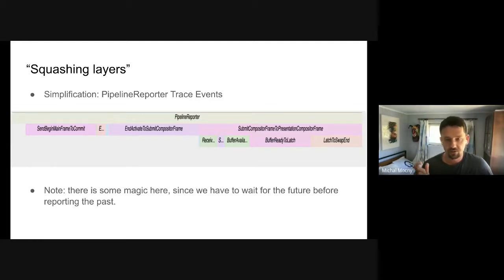Also, for anyone who will dig in here, a bit about naming. Some of these breakdowns have long-winded names like submit begin mainframe to commit. That's basically saying from the point in time where we submitted the begin mainframe call until we started committing. So it's the time in between those two. But I linked to some of the docs earlier that go into greater detail.